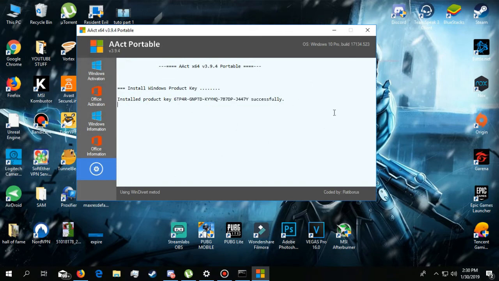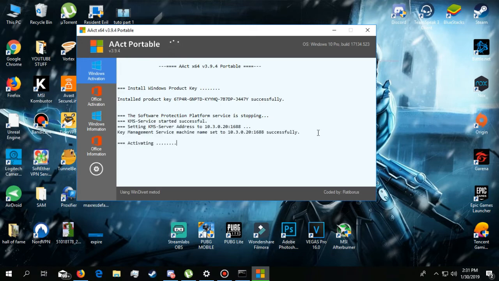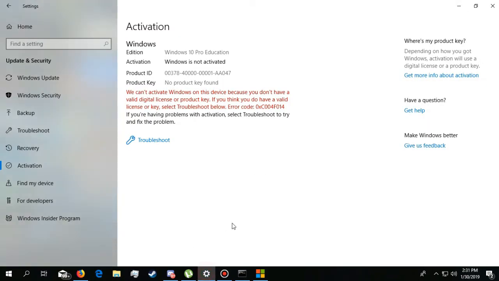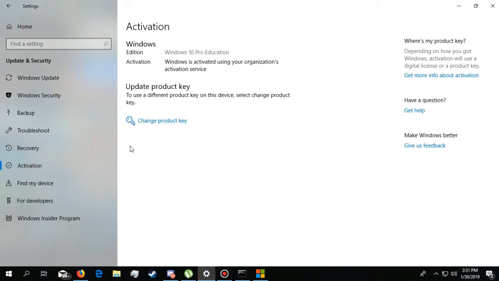After you have done this, click here on the Windows activation. As you can see, the product is activated successfully. So I'm going to hop back in and see if it is activated or not. As you can see, Windows is activated using your organization's activation service.